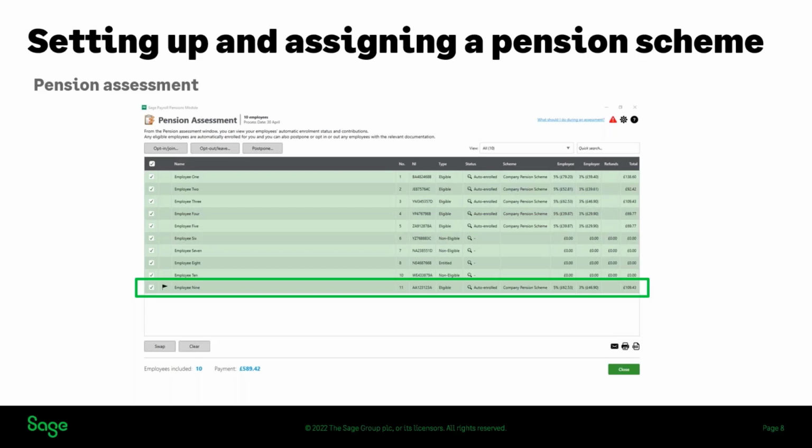But as promised, we're going to jump in and have a look at the program now and what you'll need to do, including that manual process for assigning a pension scheme.